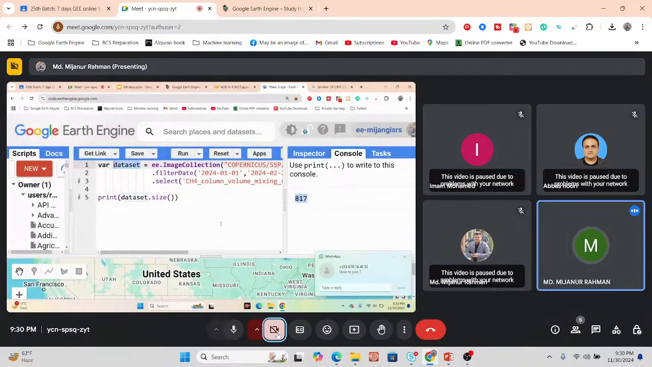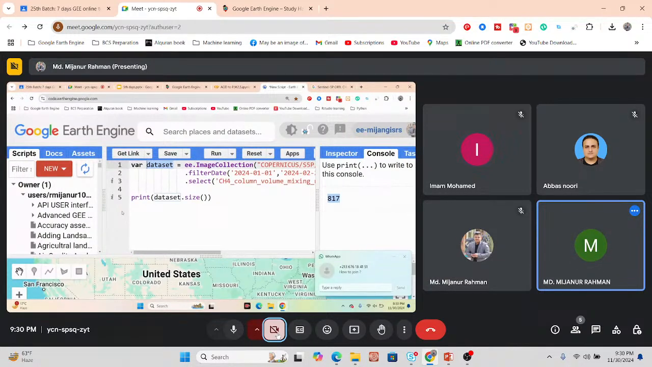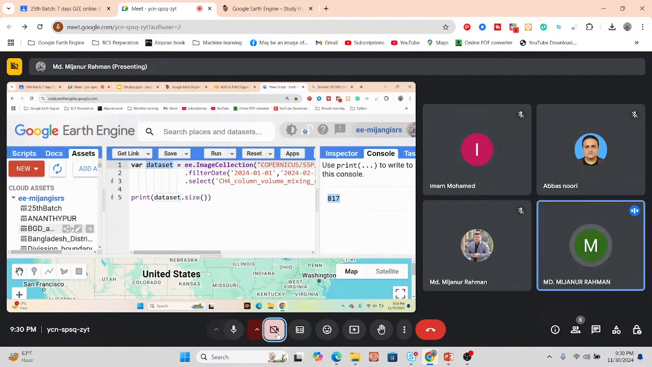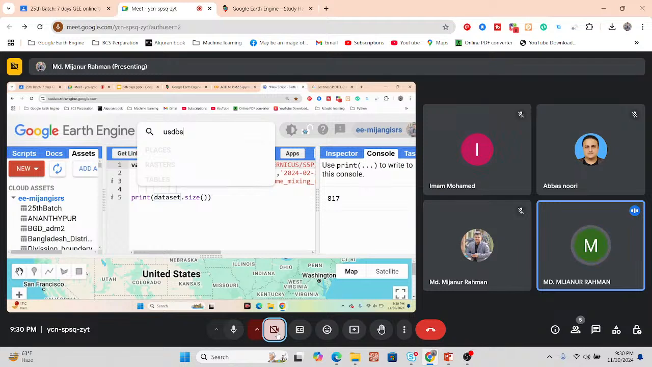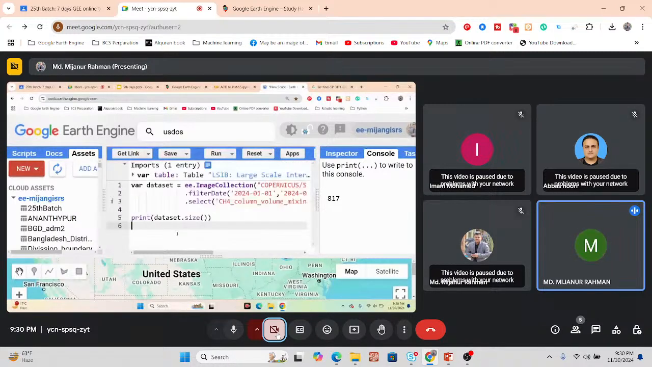So now further, you also need to import your study area. You can simply import your own study area, whichever area you want to work on. Simply import your shapefile, or if you want, you can simply use the DOS dataset. Basically, this is one kind of dataset that provides you the international country boundary polygon. So you simply search, import this dataset, and further filter your specific country.